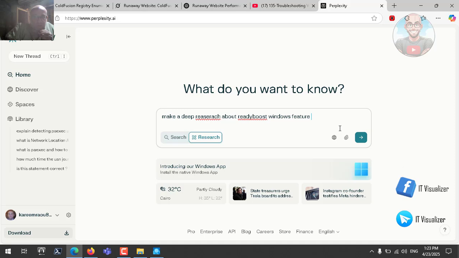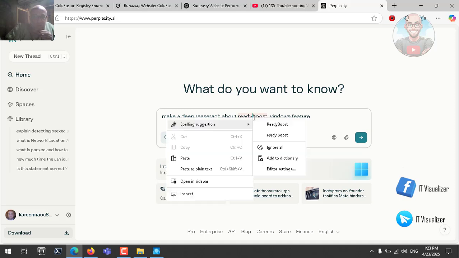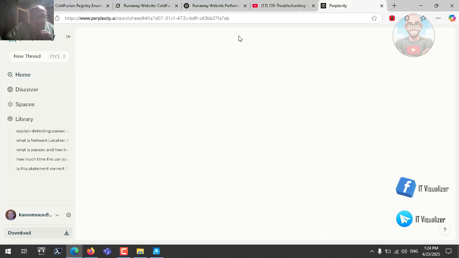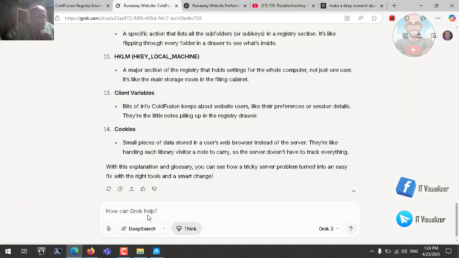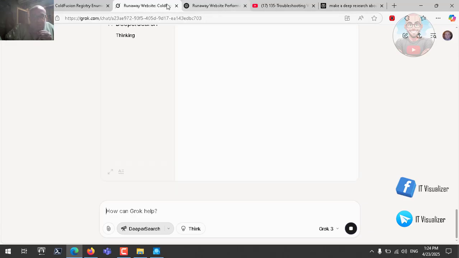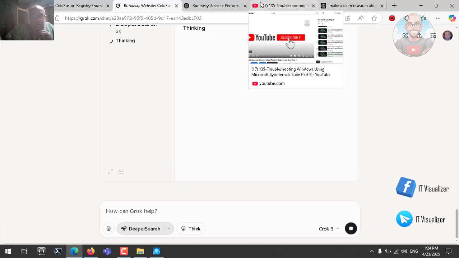Let's see if it will give us good research. Set sources for each research. So now we make a deep research. Ctrl+C. Let me do it like that, and then go to Grok and give it the same deep search, with extended search. Let's see how this will go. And now we can go to Perplexity.